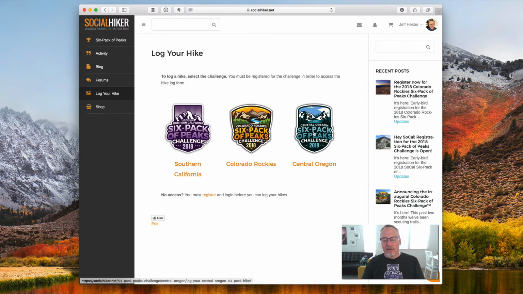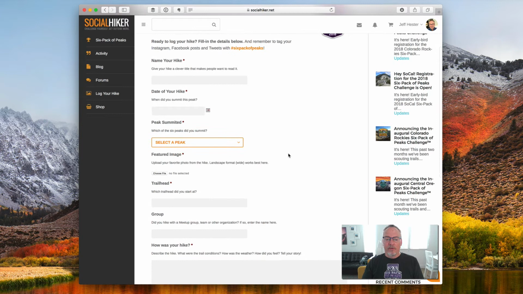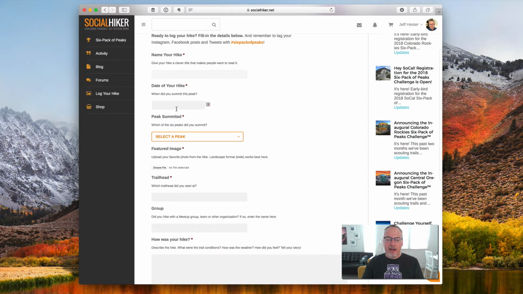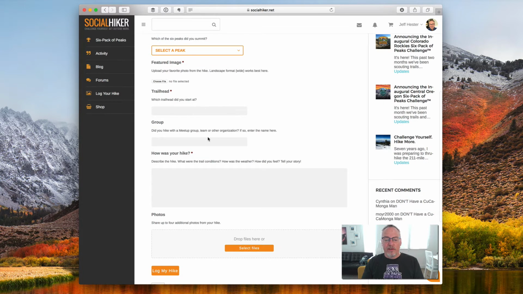And this is going to show you the different challenges. So you pick the challenges that you're registered for, and you'll get that particular form. So you can enter in the name of the hike, the date that you completed the hike, what peak it was, and then you have to add a featured image. That's required. What trailhead did you start from?